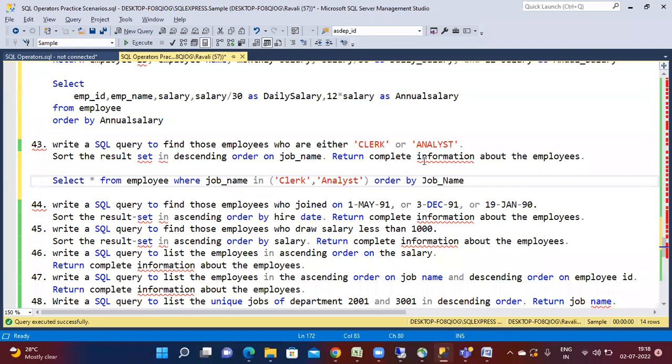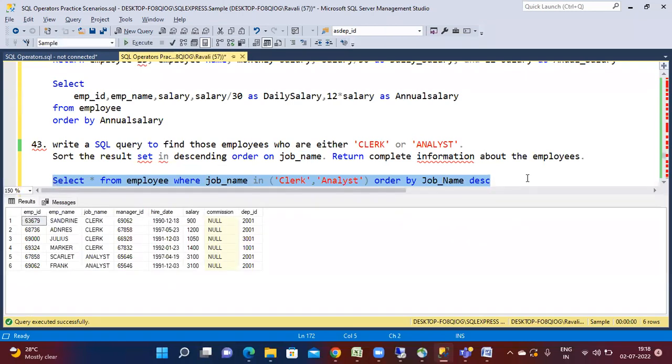Which column is it? It has to order the data. So you are saying order by, but we need to say on which column it has to do order by. Job name, right? See, order by job name.